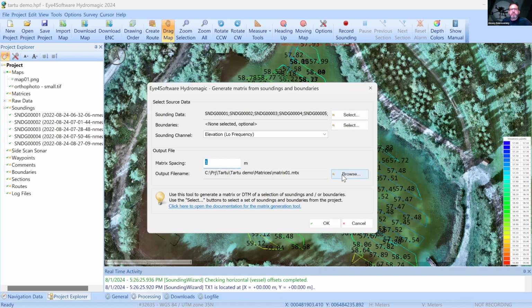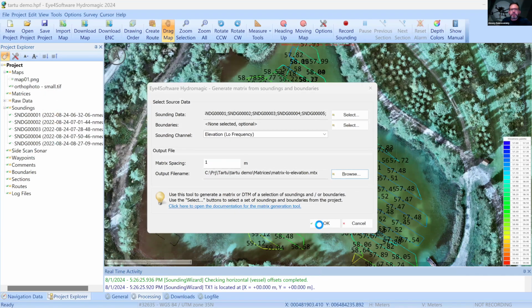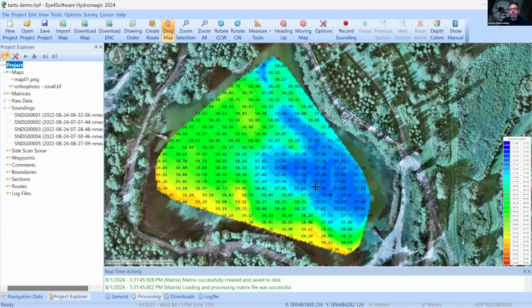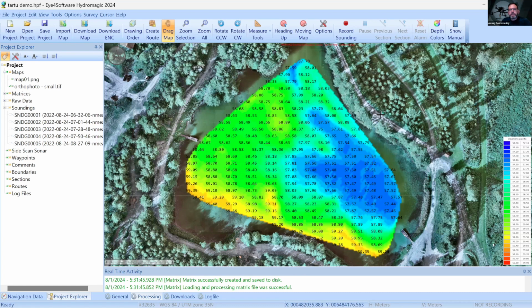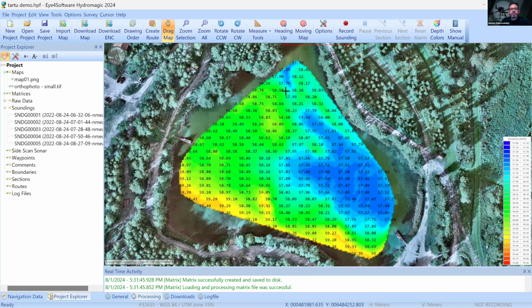And we need to specify an output file. Low frequency elevation. And click OK. So, I will uncheck soundings, and we see the elevation map, or elevation matrix. It doesn't cover the entire water body, because the whole matrix is generated around actual measurements.